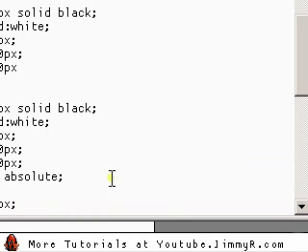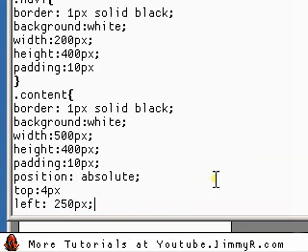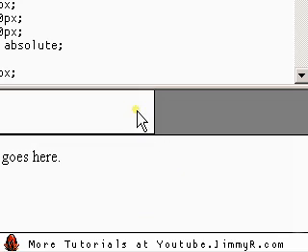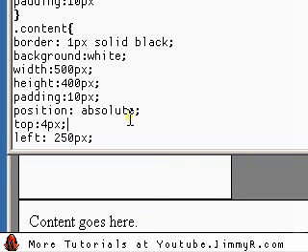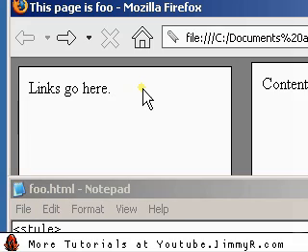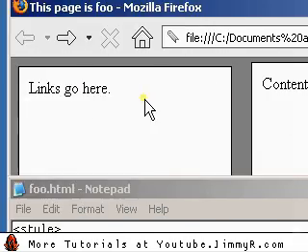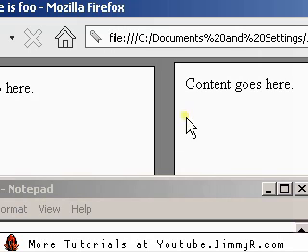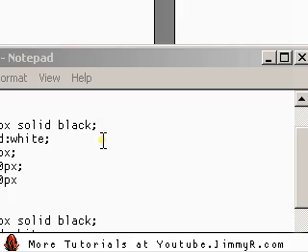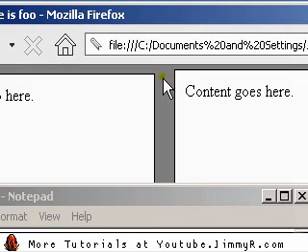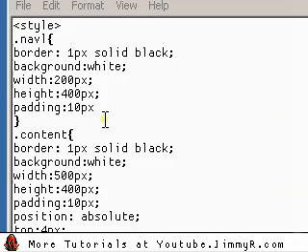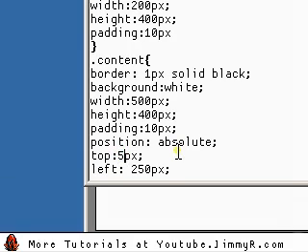Okay, I'm going to save, and I'll refresh. Oops, I forgot the semicolon here. Save, refresh. And now here we have the links and the content. This is the basic HTML structure for a very simple layout in CSS. I have it a little misaligned there, so I can change the top to 5 or 6. It's good to position all elements.